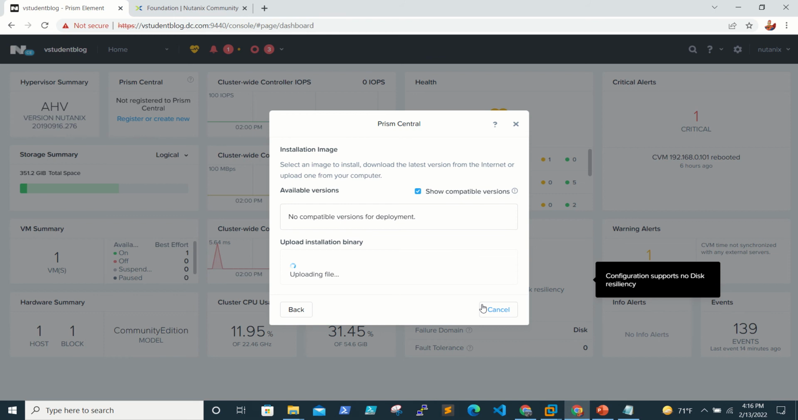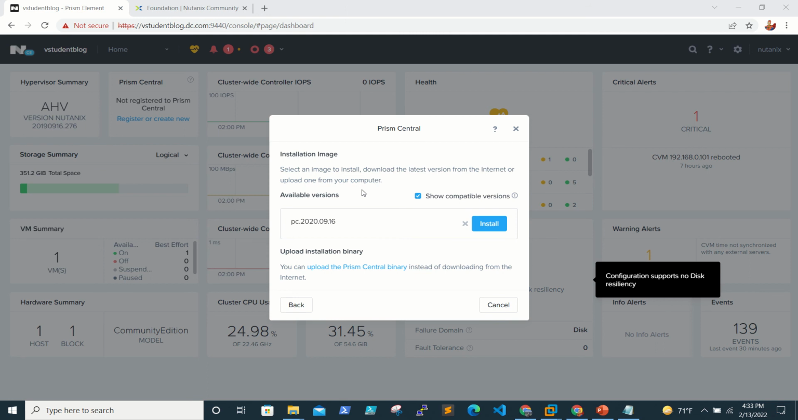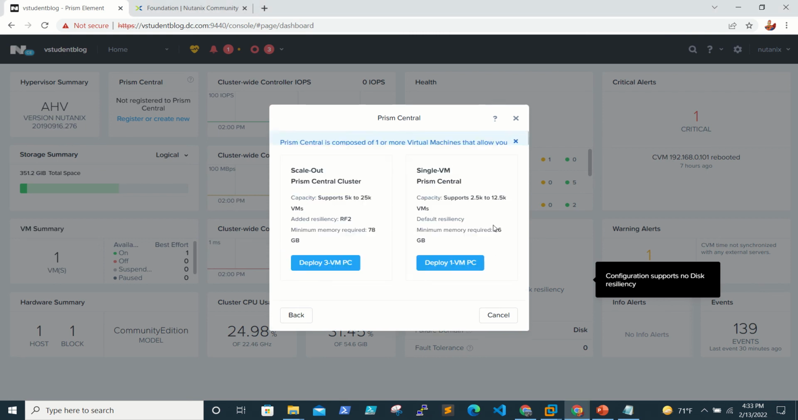Once it is done, at the Prism Central entry you will see a spinning circle saying that it's getting deployed. Now it is uploading the files. Once it is done, we will go into that stage. So we'll wait and see what's going on. The file upload is completed, so we are going to install it. Just click on install.